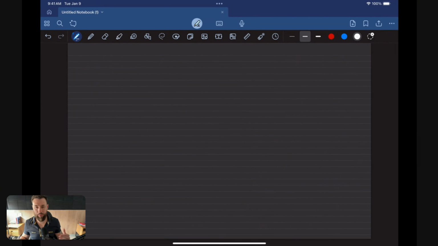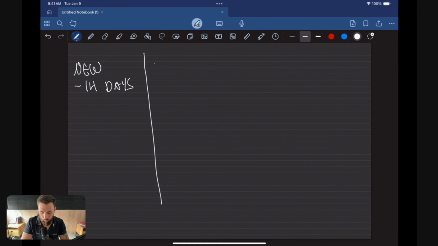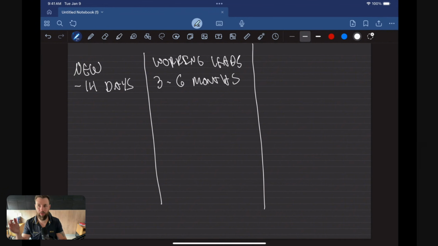So when I break out my leads, I break them into three different categories. The first one I have is my new leads. Now, these are going to be leads that are uncontacted for the first 14 days. That's my first step. Next thing I do is I want to look at my working leads. So my working leads are going to be people that I've spoken to. They're not quite an opportunity yet. So these are typically people that are, call it 3 to 6 months out from selling. All right. And so they're not quite ready for an appointment, but it's not like they're just a dead lead. I'm just not going to call them.